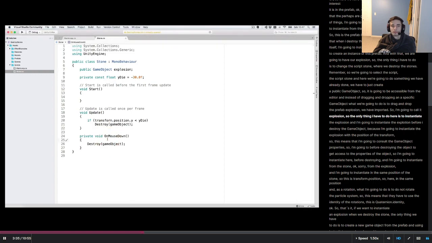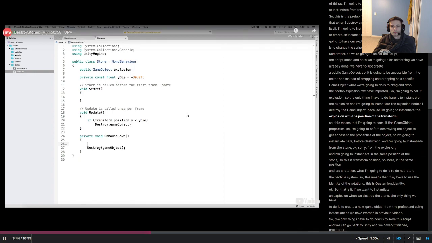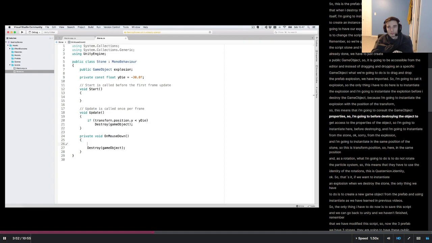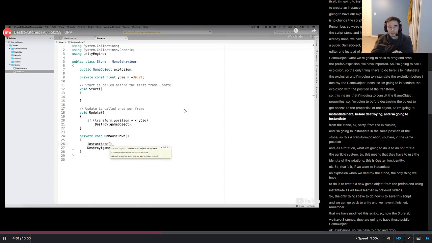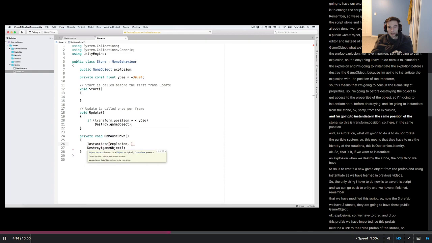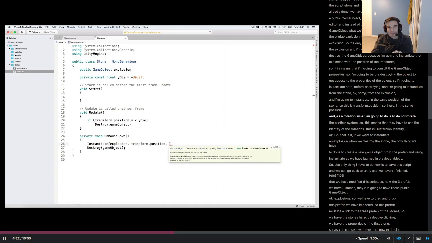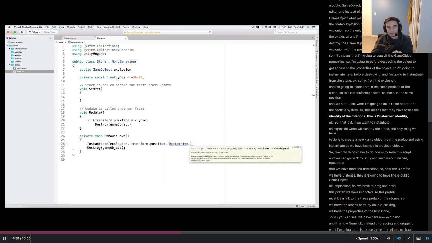The only thing I have to do here is to instantiate the explosion, and I'm going to instantiate it before I destroy the game object, because I'm going to use the position of the transform. So before destroying the object, I need to get access to its properties. So I'm going to instantiate here before destroying, from explosion. And I'm going to instantiate in the same position of the stone, so this is transform position. As a rotation, I do not want to rotate the particle system, so I have to use the identity of the rotations. This is Quaternion identity.